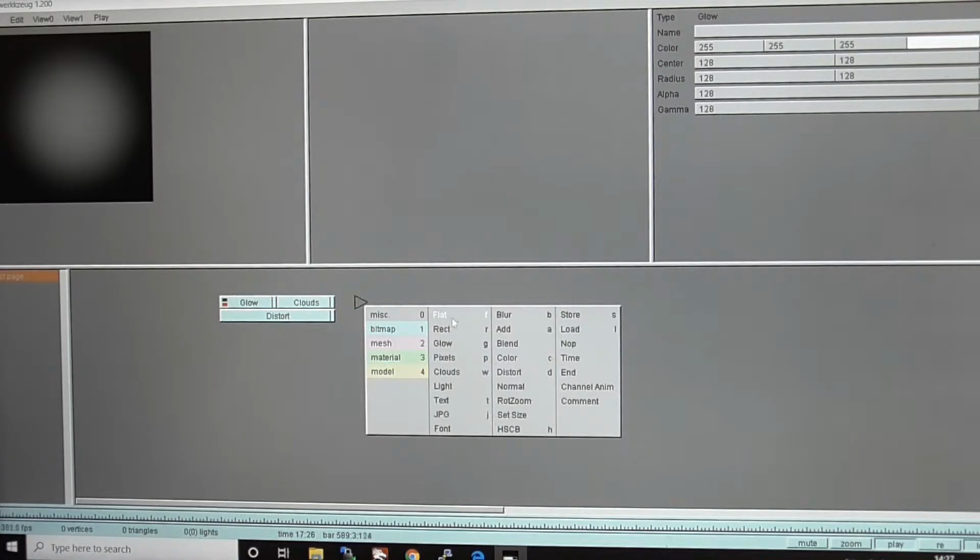For example, flat background, rectangles, a glow, which is a little bit like the point option that I had, random pixels like a star field, clouds, you can have text, you can have an arbitrary JPEG image, blur options, there's add, which is similar to the add option that I had, and there's also a rot zoom, which is similar to the rotate zoom that I had, and there's this fantastic distort option, and I really have to show you that.